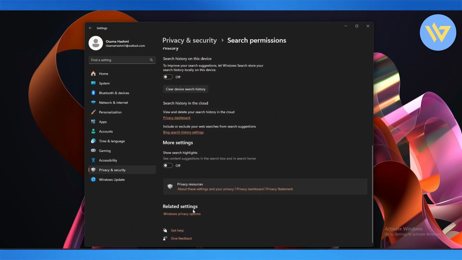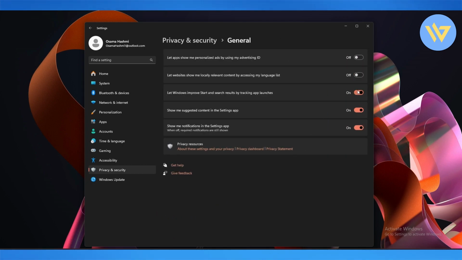Next, what you want to do is go into settings, and right here at the bottom, Windows privacy settings, and turn off all these as well. You can see what they do right here. So we don't need these. So we're going to turn them off as well.